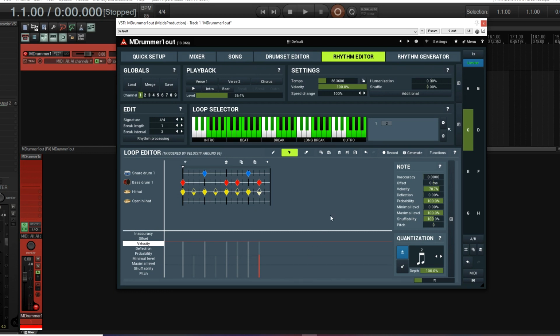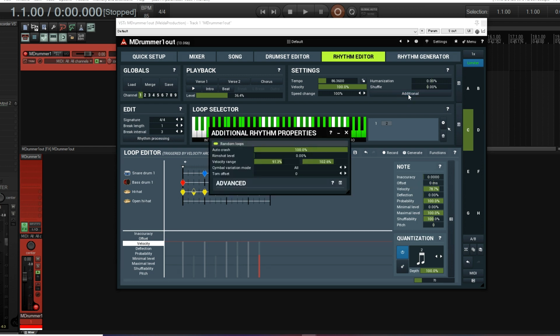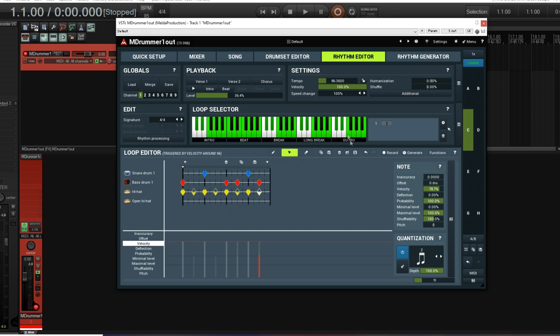Okay. Now, one thing I might want to do here is where it says additional here, I want to go into here. I like to turn this down just for my own reasons, but where it says random loops, I want to turn that off and sequencer mode off. If you don't, it will probably revert back to the first one after it plays once. That's really annoying if you're trying to edit breaks or something else. So I just like to do this. That means whenever I hit play here, it's just going to play whichever loop I have selected. In this case, loop 2. So let's hear this.